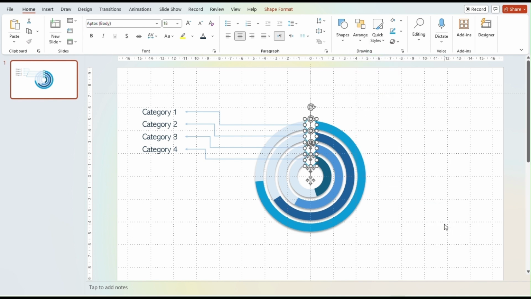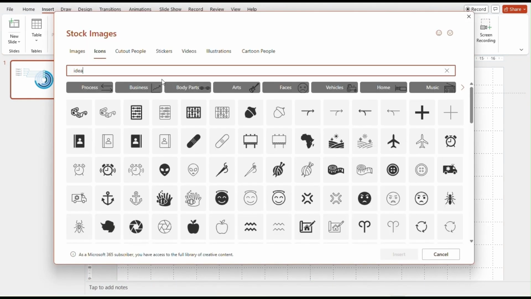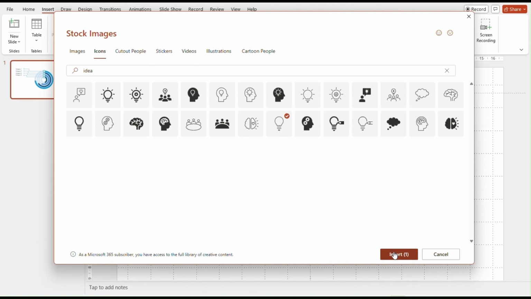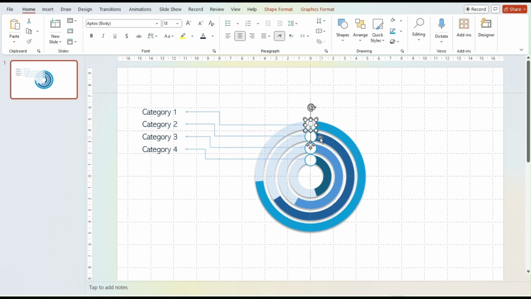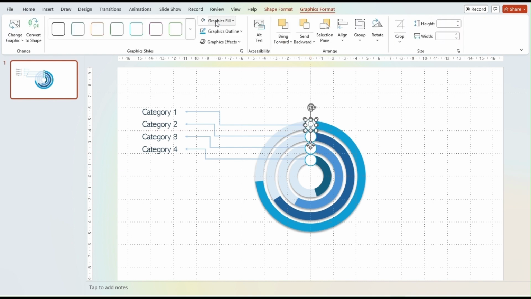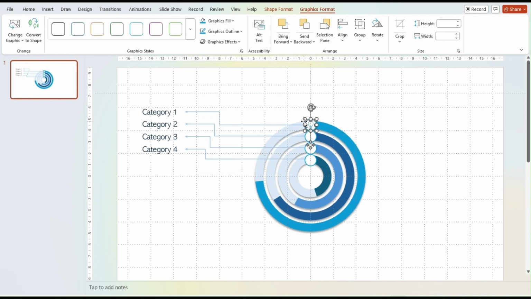Then go to Insert and click on Icon. Use the search bar to find an icon that fits your needs and insert. Resize the icon to fit into the small circle and give it the same color as the circle outline. Then place the icon at the center of the circle. Repeat this process 3 times to fill the other shapes.